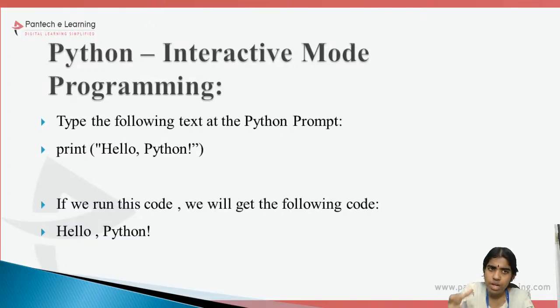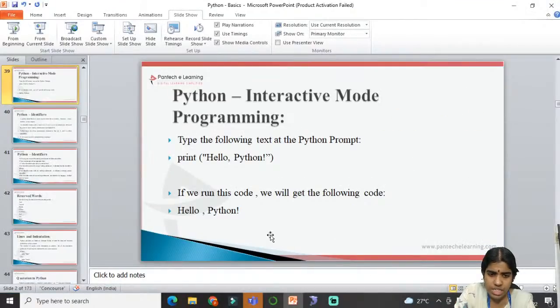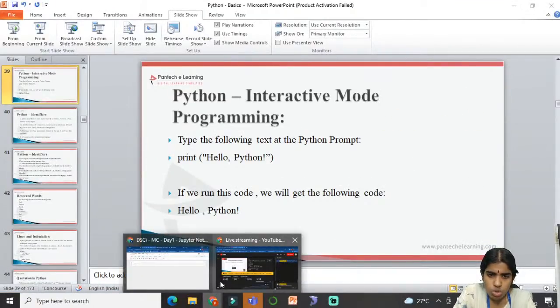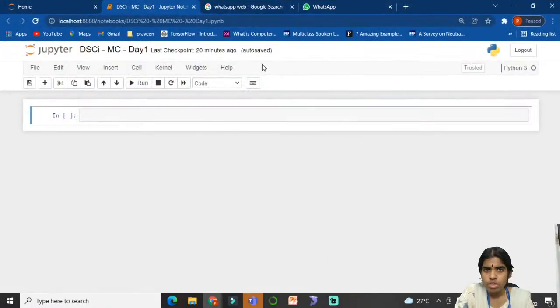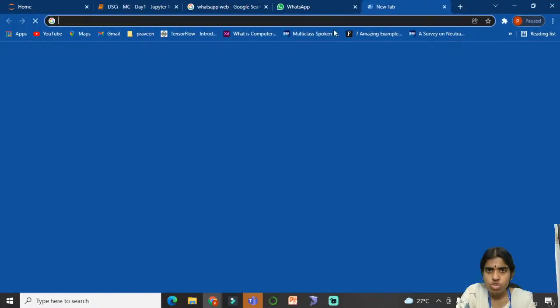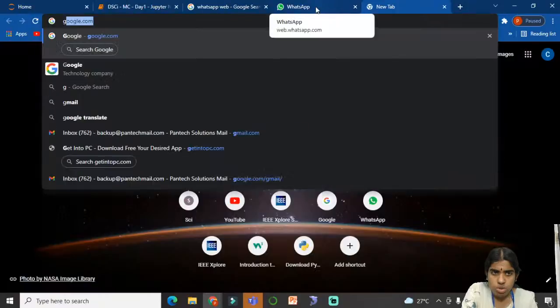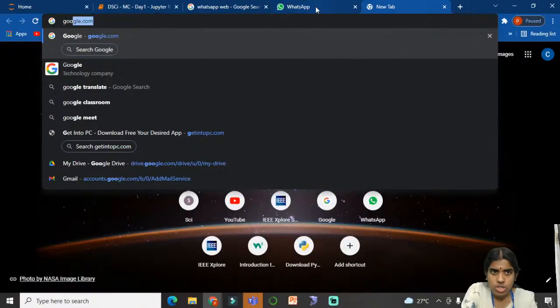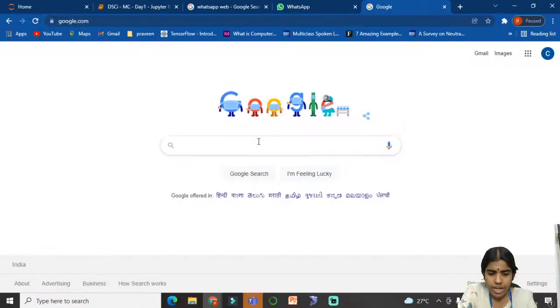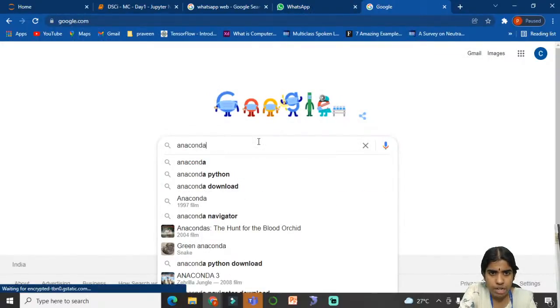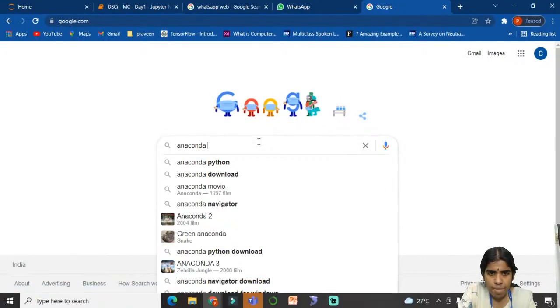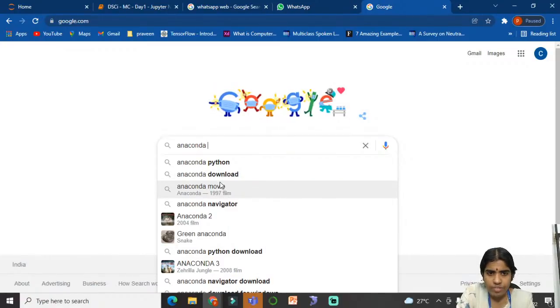Next, I'm just going to discuss with you the basics of Python, and how you have to install it. So I'll discuss the installation steps. You can just go to Google. If you want to use Python, that is the Anaconda Navigator distribution. Just type Anaconda Navigator. It is an open source distribution that is available, and you can download it.